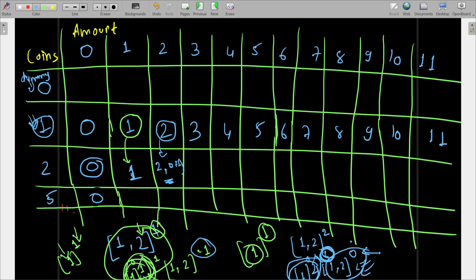And obviously we have to take the minimum of this 2. So again, let me explain. It might be unclear what this 2 indicates. This 2 indicates that one possibility to make amount 2 using coins 1 and 2 is to just use the 1 denomination coin twice. So this is what this indicates.